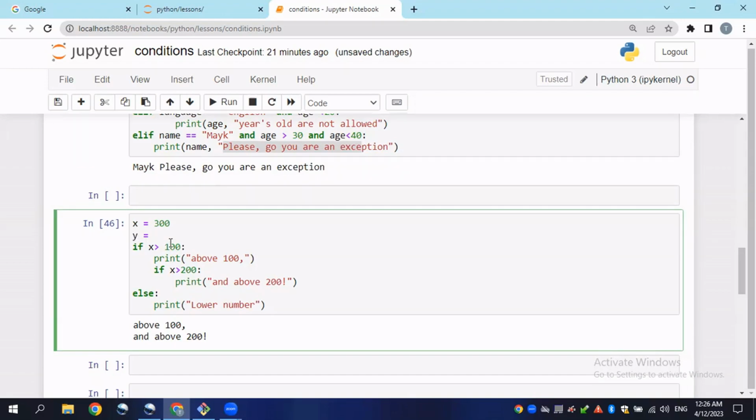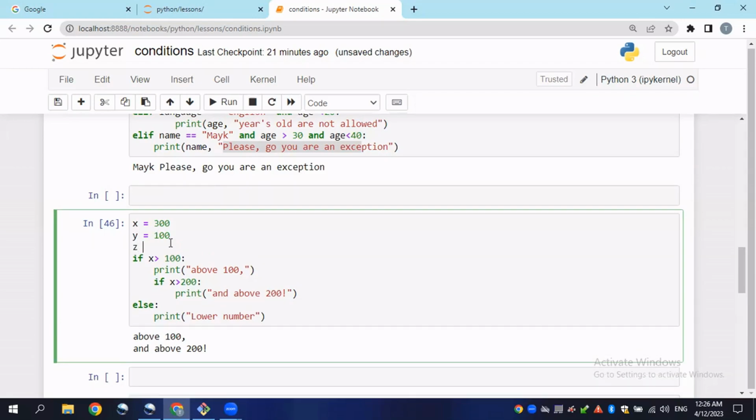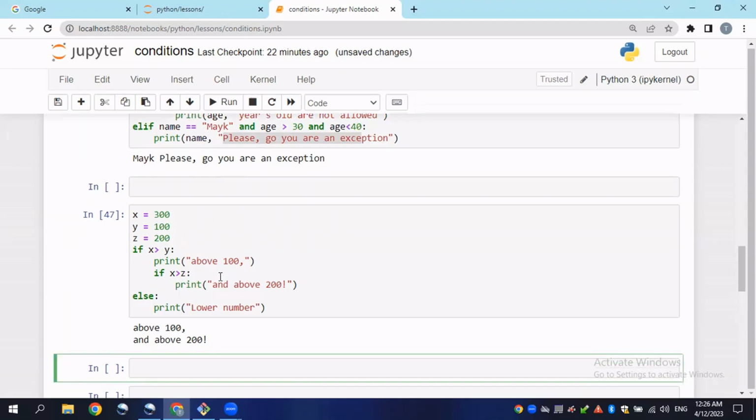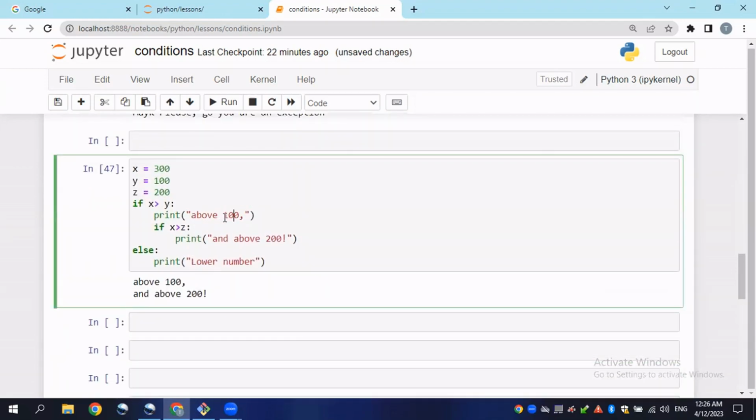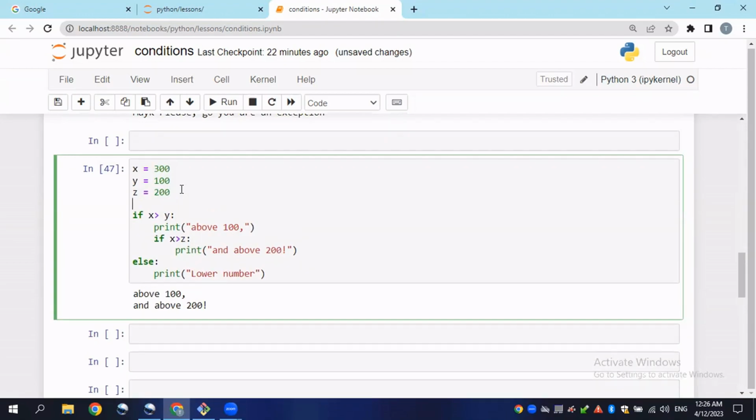Y equals 100, Z equals 200, and change this one to Y and this one to Z, and click enter. Nothing will be changed. After defining these values to the variables, I can use these characters or variables here, like this one.